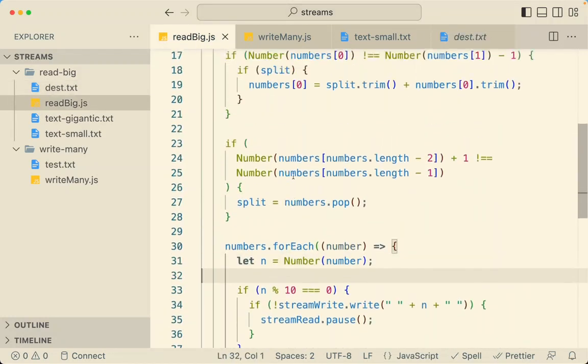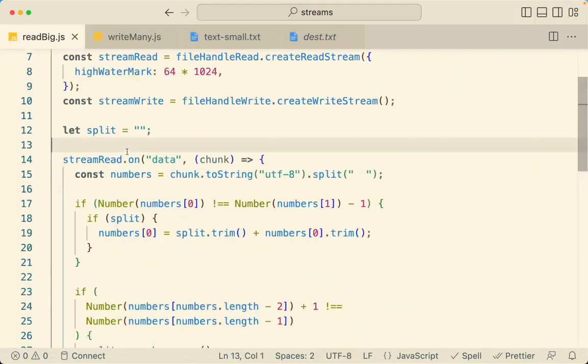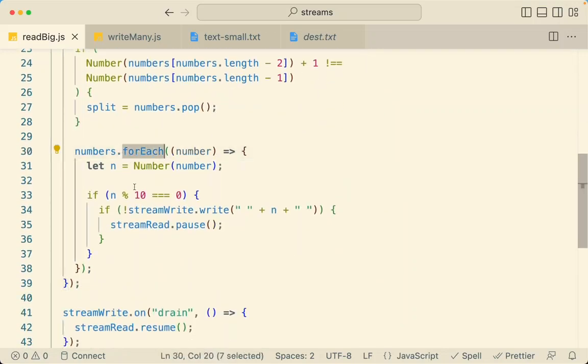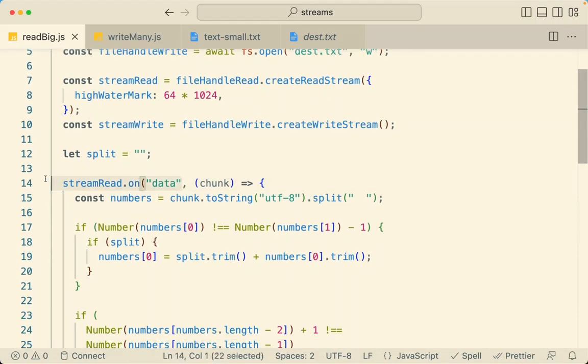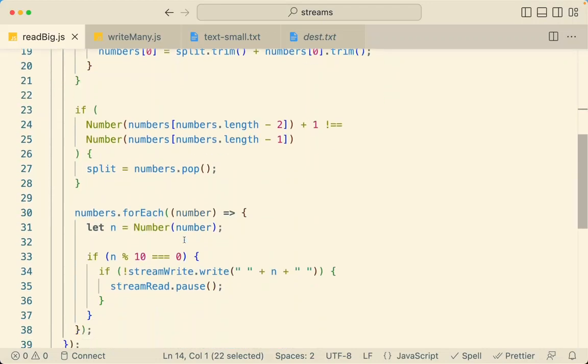Alright, so now we're pretty much done with a readable stream. You could just get the data in chunks, and then you could process the data and then maybe write it or just read it. It's up to you. Now instead of just reading it, we could have maybe added to our database or something like that. It's really up to what you want to do. The point is, you could read a huge file, and if you try to do this with text gigantic, it will work with no issues.